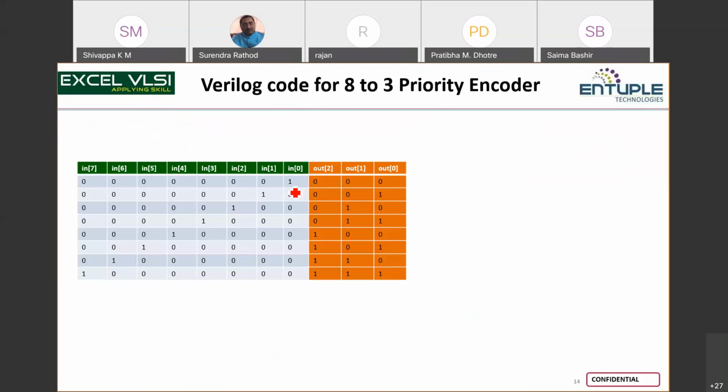What happens in a priority encoder is, the moment the priority goes this way, it checks this. If it is 1, it codes to this. It doesn't even bother if in 1 is 1. It doesn't care even if in 7 is 1, right? So the priority is this, and then it goes. If the priority is this one, then it doesn't care about any of these lines being active. So that's how a priority encoder works.